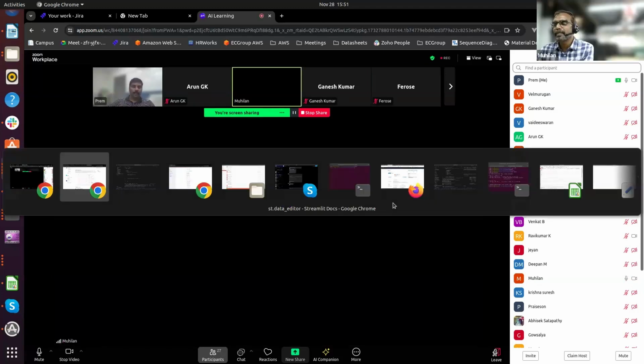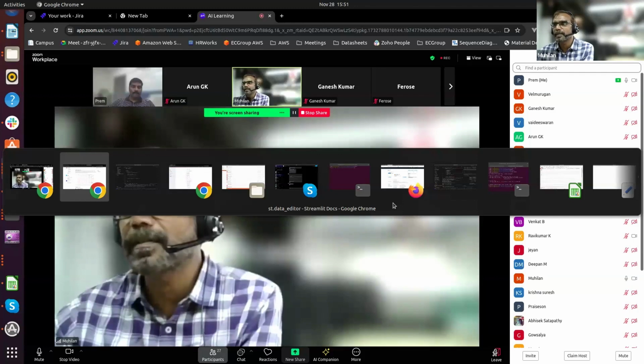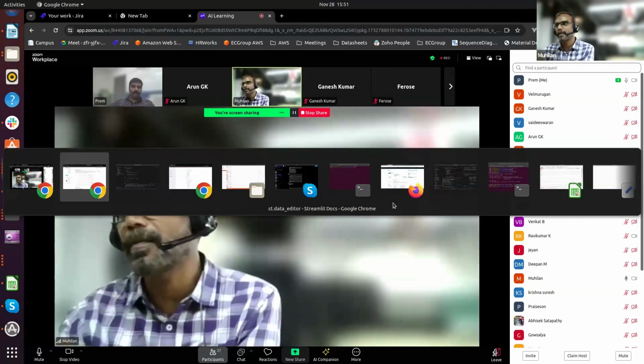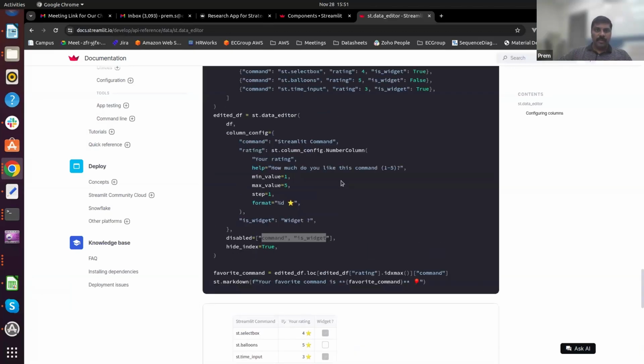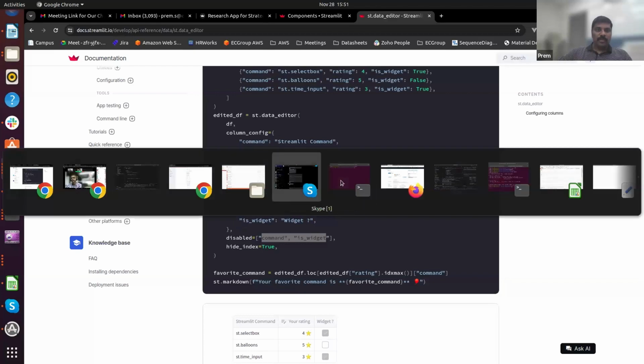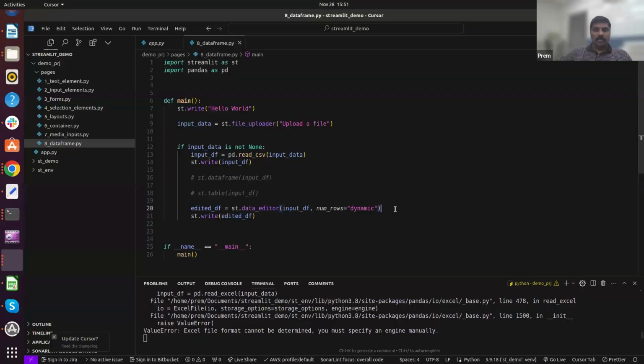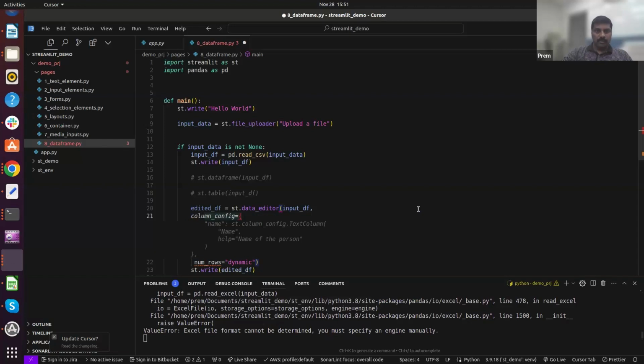Prem, is the column configuration specific to a particular column, or will it be applied to all columns? It's specific to a particular column. For example, we will do a column configuration. Let's say we have two columns, right? And let's do column config, and we just say name as text column, and it will provide the title as name, and a helper. Let's see what's happening.